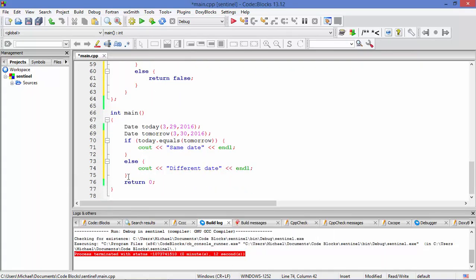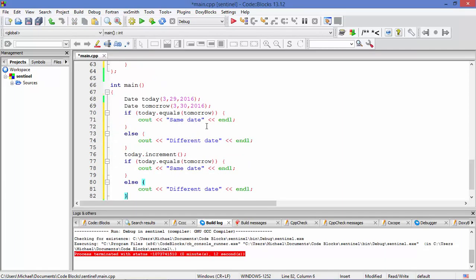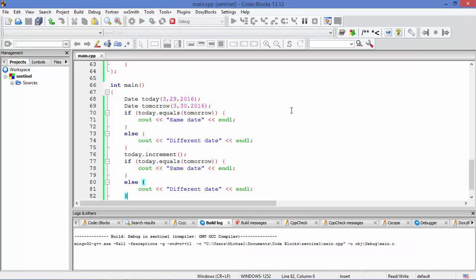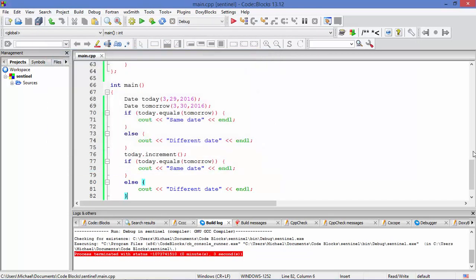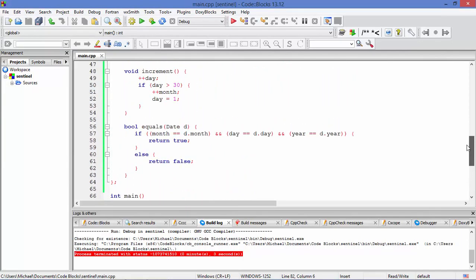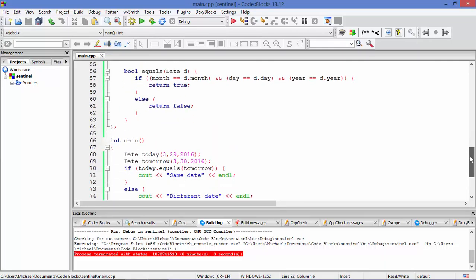And let's do an increment on today. Then we'll use the same if-else statement to check again. So what we should see is different date and then same date. So let's see if that worked. Different date, the same date. So with that, we've demonstrated two pieces of functionality: how to increment the day and how to compare two date objects to see if they are equal.